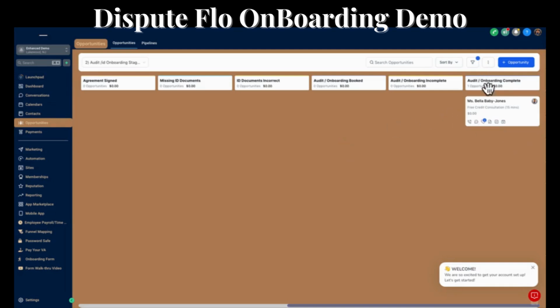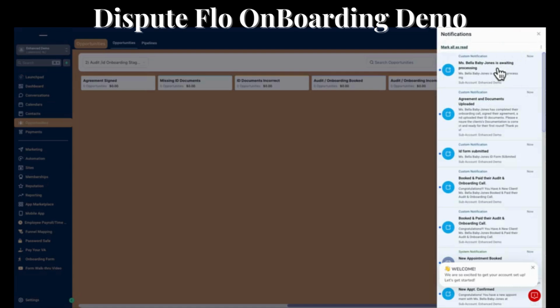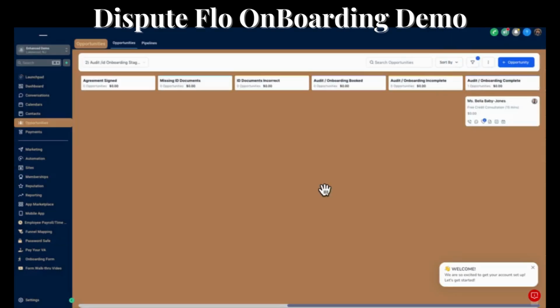Now keep in mind that every time they go through the stages, you will get a notification letting you know that they just completed their onboarding. They just uploaded their documents. They just signed their agreement. It's going to be a notification within your system, which you can see right here. You'll also be able to get the notification in your app on your phone.